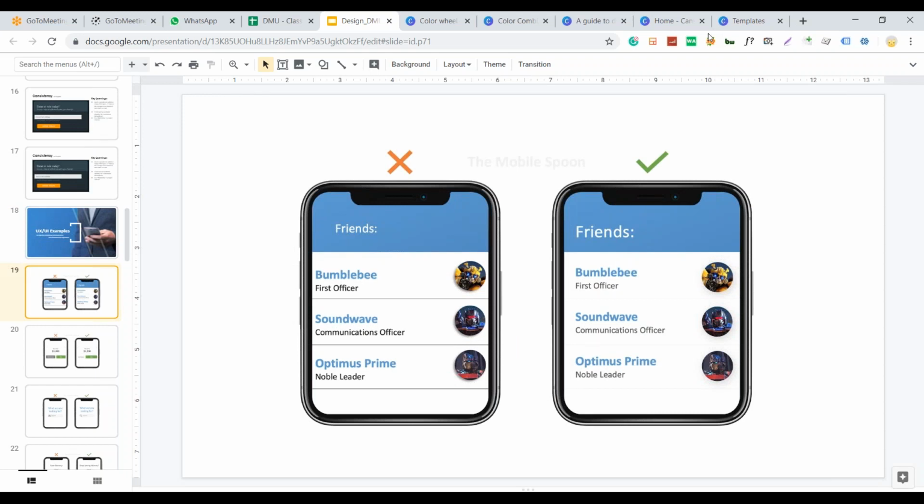Now look at this particular example over here. There are two examples. One has a red cross and one has a right tick, a green tick. If you try to notice the difference between these two images, you can find that the left image is focusing too much on the dividers of the text.